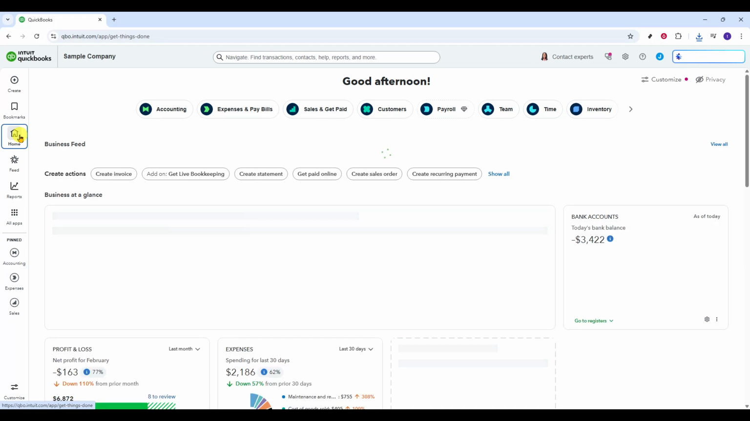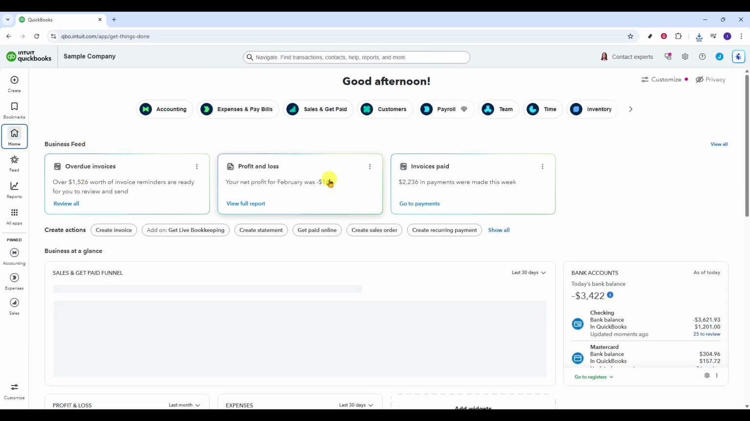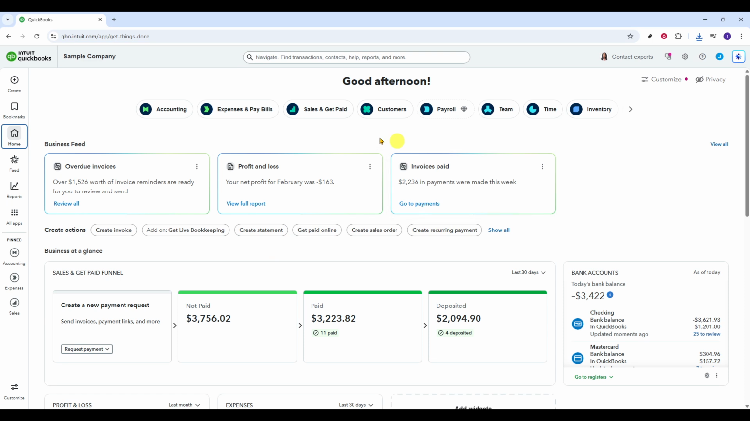In today's video, I'm going to teach you how to manage your business finances in QuickBooks Online. We'll take a guided tour through the key areas you'll use every day so you can move confidently and stay organized. Start by opening QuickBooks Online in your browser. When you land on the home page, you're on your main dashboard, the place that gives you a quick snapshot of how your business is doing.